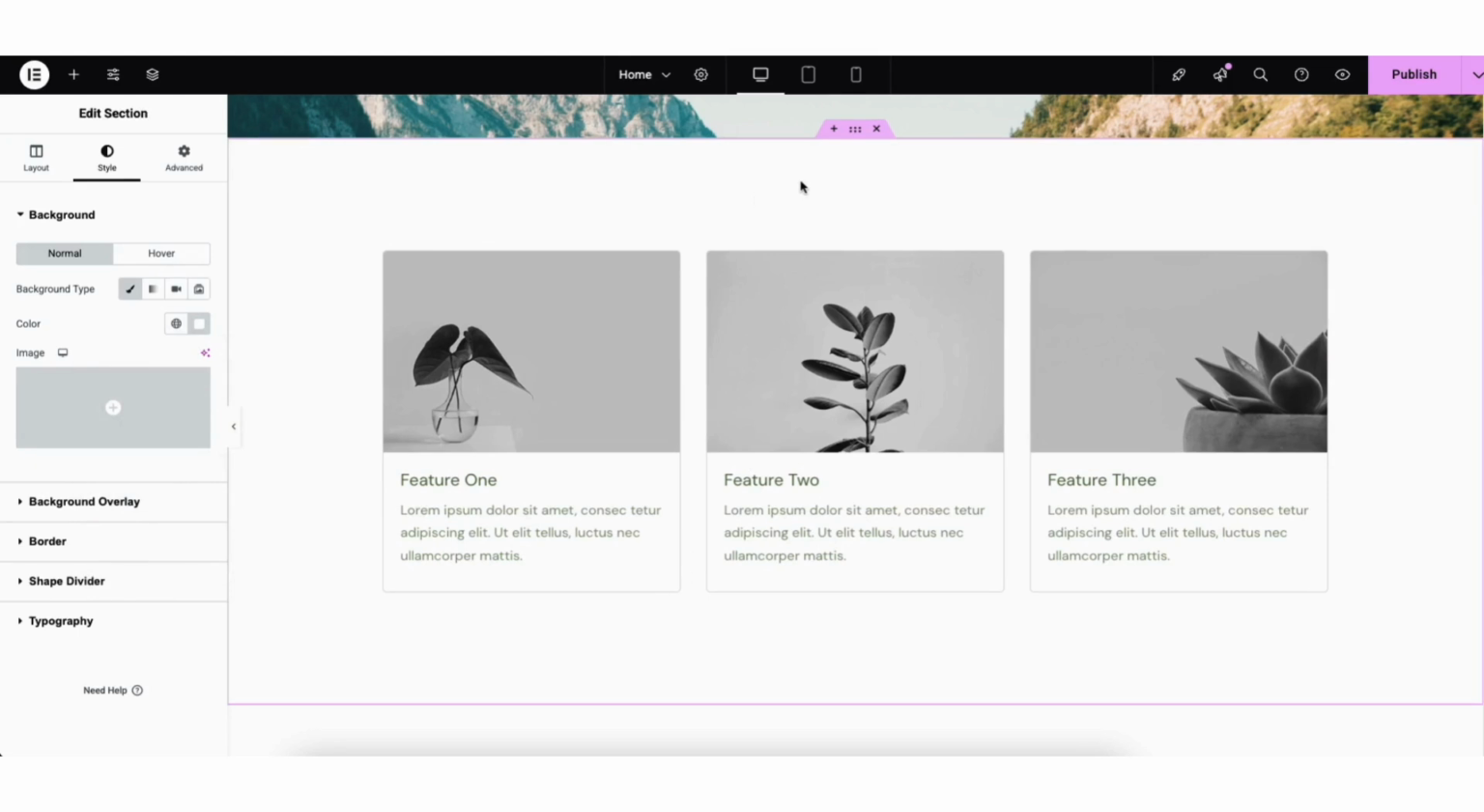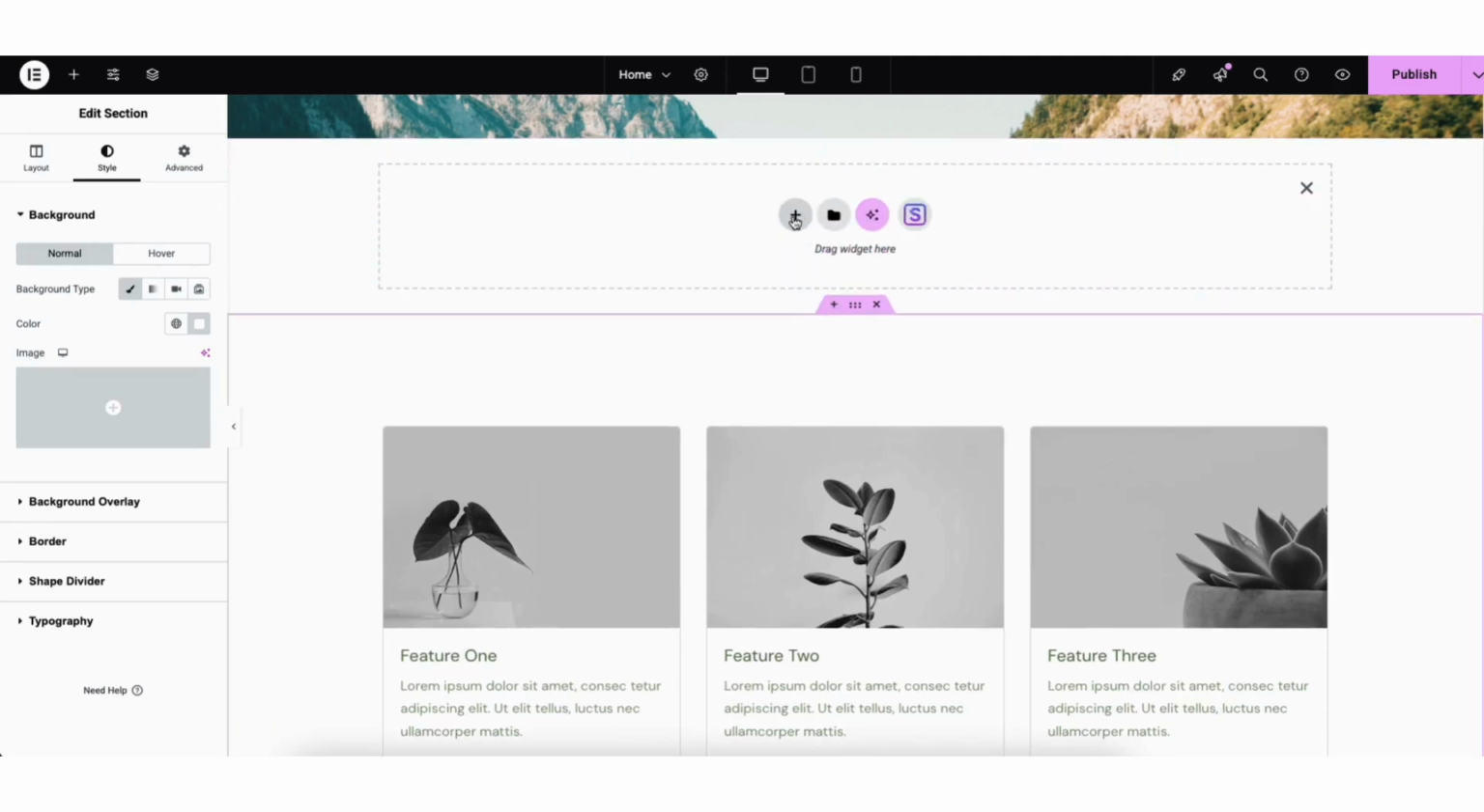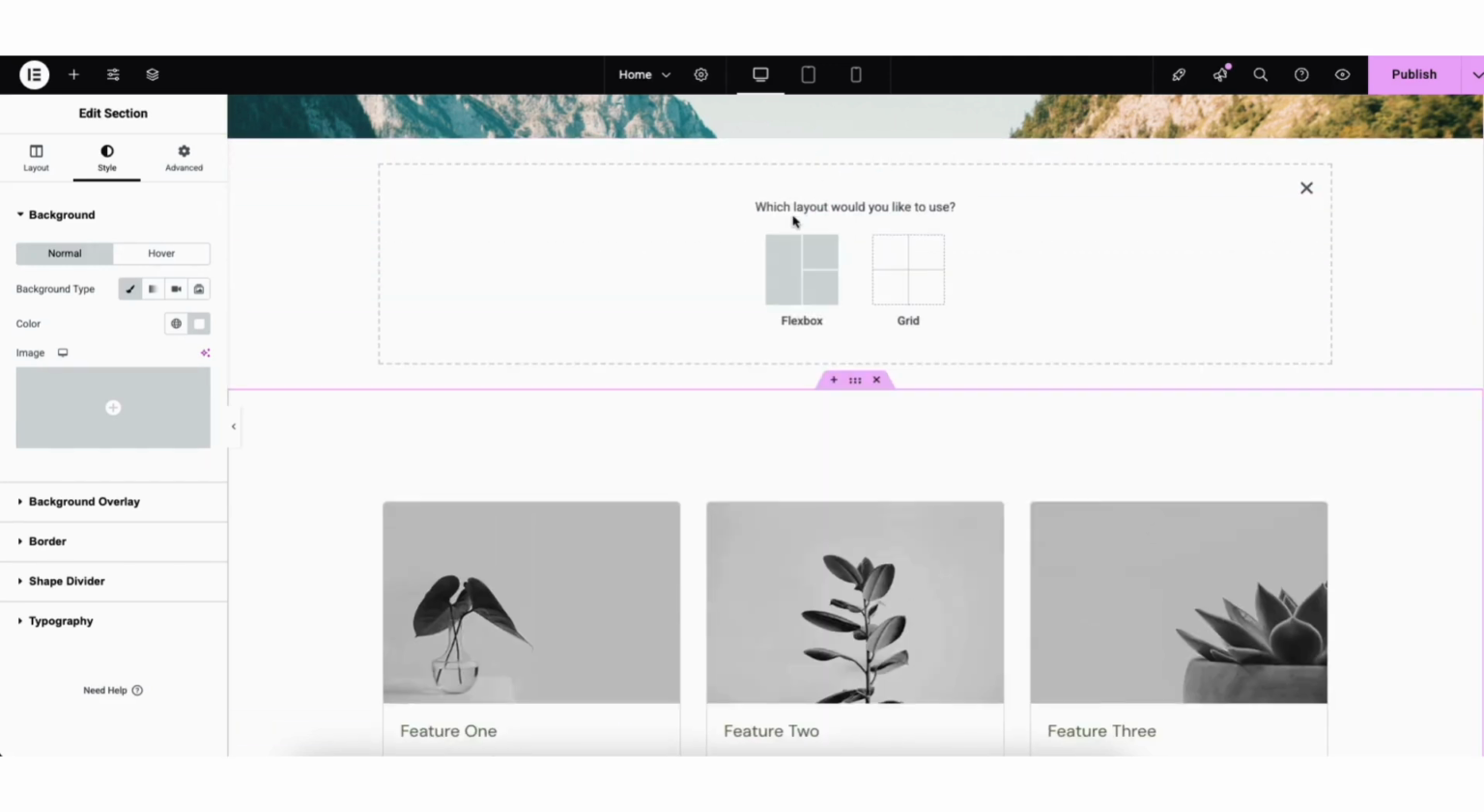If you want to add a new section to the page, hover over an area on the page where you want to add the new section. Click the plus icon. Click the plus icon showing again.